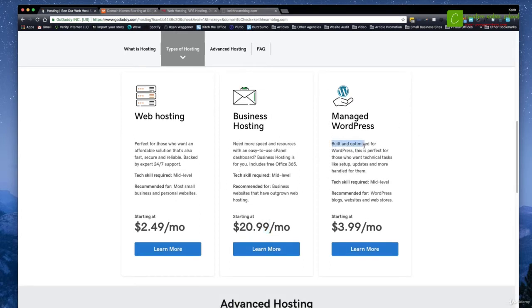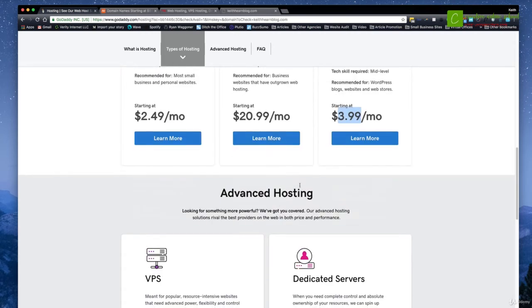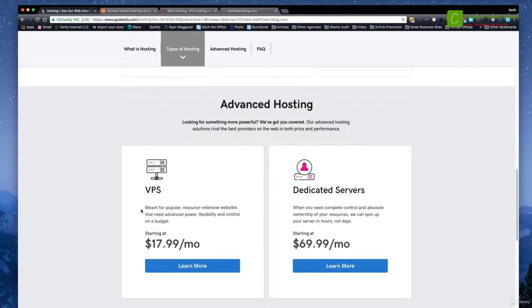Then there's a managed WordPress site. So this is a little bit different. A lot of hosts are starting to come out with a server specifically for WordPress. They will offer some nice things. So for the most part, I have been going more with these managed WordPress websites. You can see they're just a little bit more per month, but definitely worth it because usually they run a little bit faster.